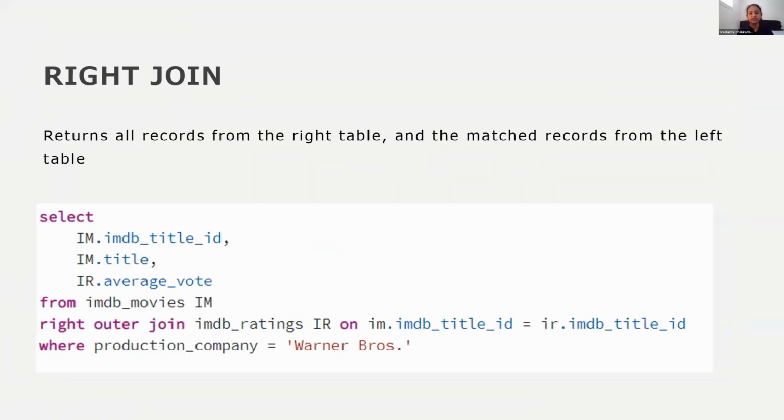And right join is the opposite of that. It returns all records from the right table and the matched records from the left table.